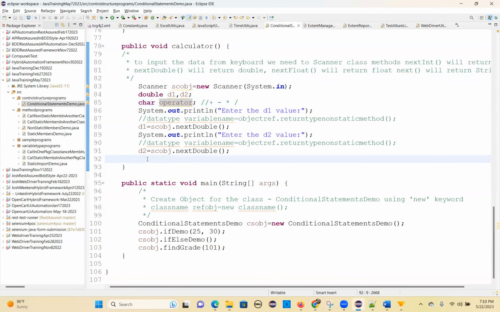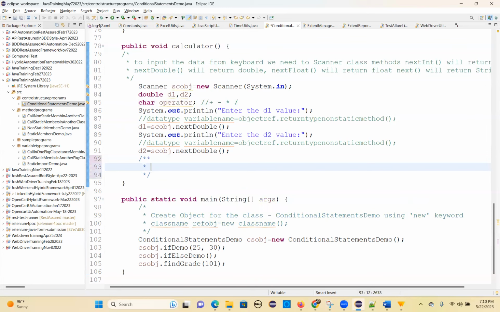So let me give you a short description on that. String is a class. Okay, String is a class, which has a method to return the character. So you have to use the charAt method.